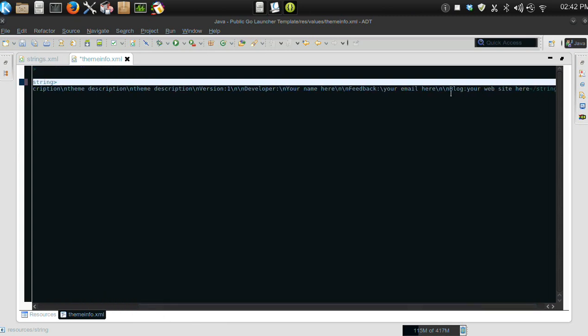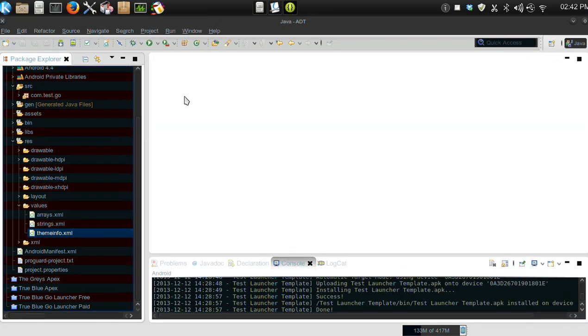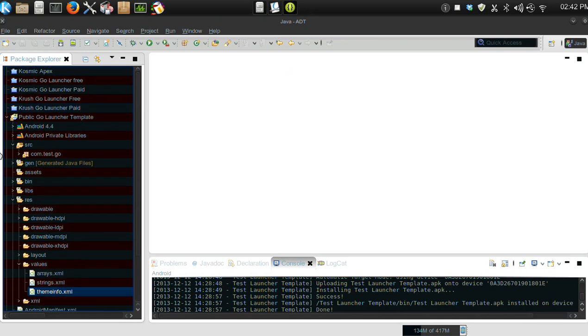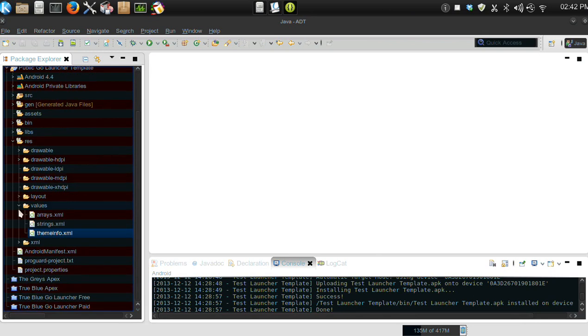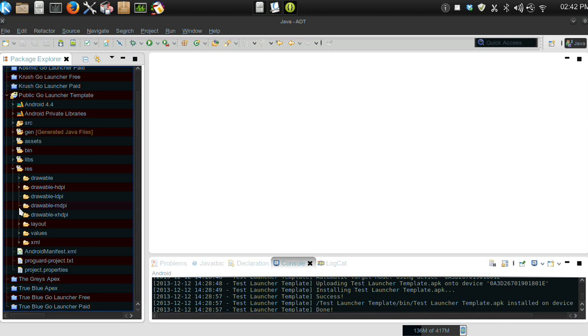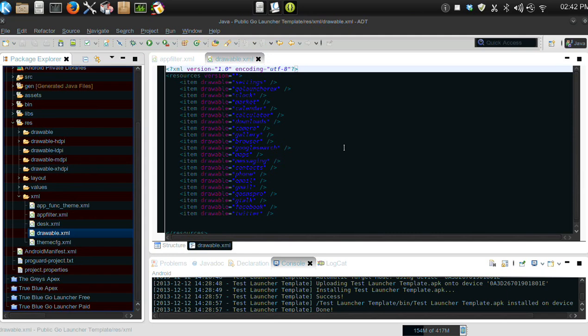Next, we're going to open this theme info.xml file. Same thing applies. You're going to see your theme name here, and that just means you're going to enter your own information. We'll put Dragon. And as you can see, you can enter a theme description, your developer name, your email address, your blog site, and so on. This is what shows up when you go into the theme manager in Go Launcher. Anyways, change that, hit save, and you can close both these.